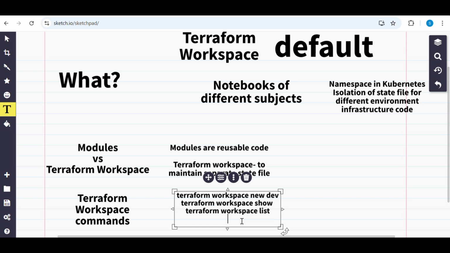If suppose you are working in dev workspace and you want to switch to another workspace. So in that case, you need to do Terraform workspace select prod. So this will switch you to the particular workspace that you have mentioned. So these are the Terraform workspace commands that you should keep in mind while working in Terraform workspace.